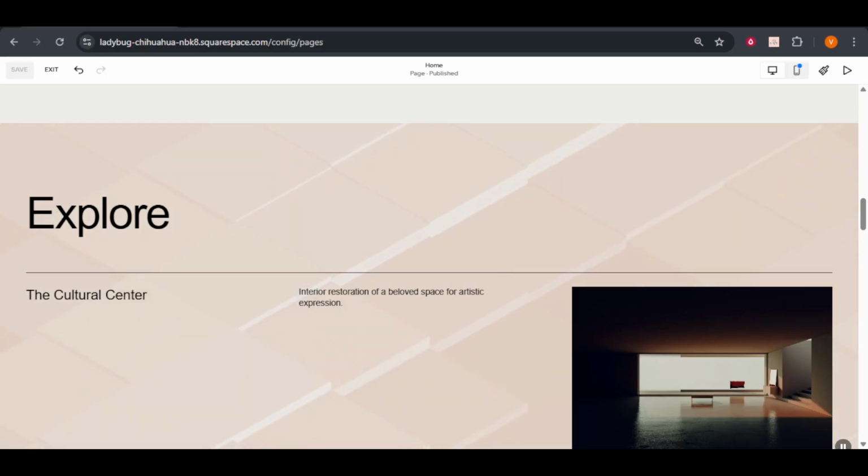Feel free to revisit these steps anytime you want to refresh the look of your site or experiment with different styles. The possibilities are endless, and with Squarespace's intuitive tools, you can easily keep your site looking fresh and engaging.